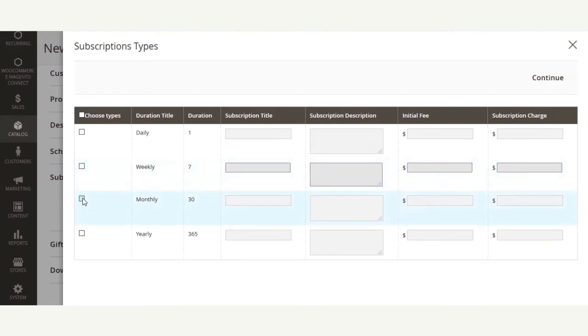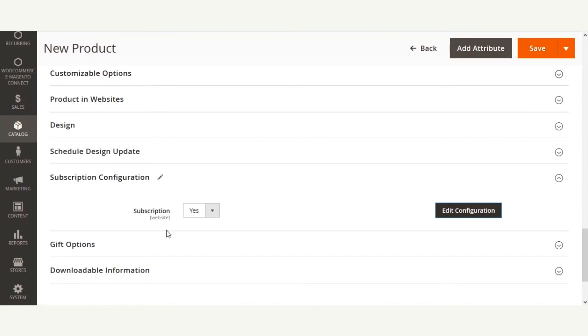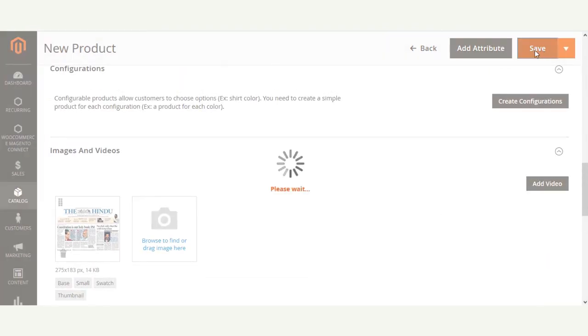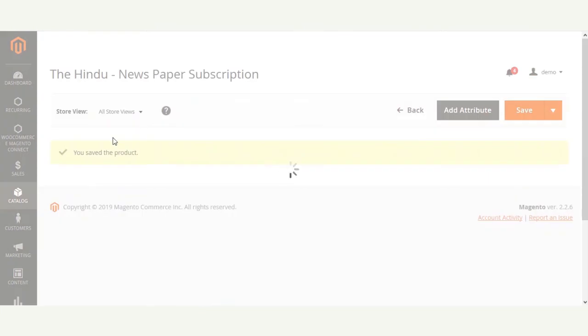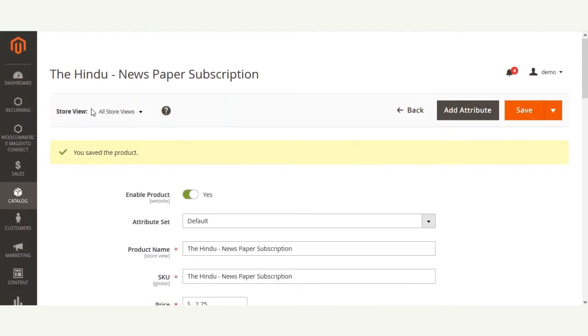We'll select the monthly one, and set the subscription title and the subscription description. Here the admin can take an initial fee, that's a one-time fee. I'll set it as $2, and I'll set the subscription charge on a monthly basis as $75, and we'll hit the continue button. Lastly, we just need to save this product. So we have saved our subscription product, the Hindu newspaper subscription product.